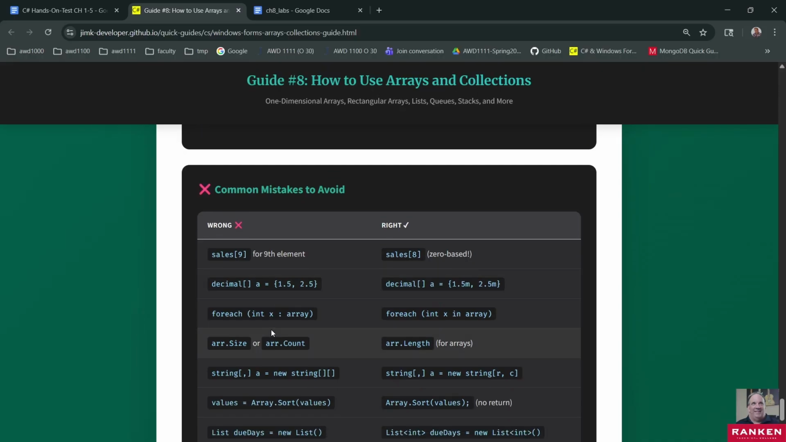Common mistakes to avoid, right? So here it's just an example of having a sales array, where you're trying to access the ninth element. Well, the ninth element is not at 9, it's at 8, right? The first element's at 0, and the ninth element will be at subscript 8.